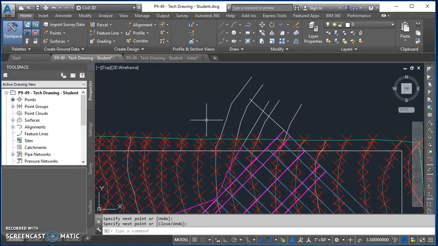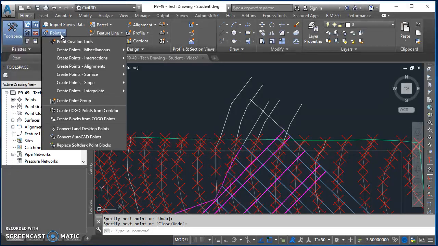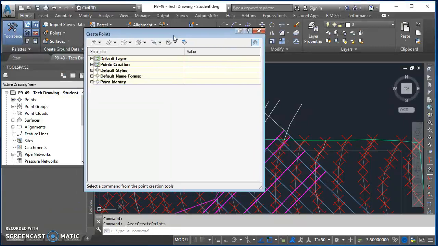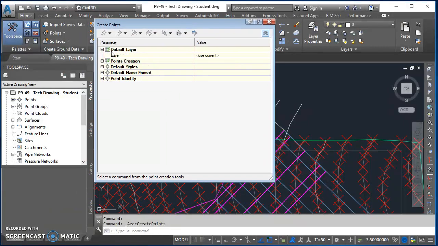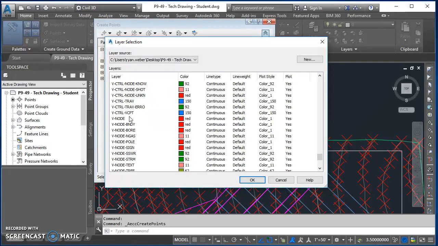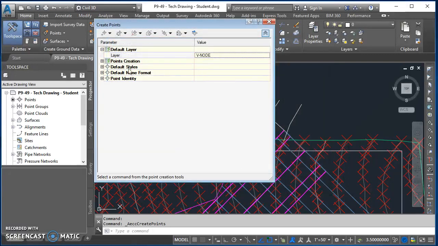Now I'm going to create points along these lines. To do that, I'll come up to the Home tab on the ribbon, click on Points, click on Point Creation Tools, which brings up this Create Point dialog box. I'll start working my way down through here. For layer, we want our points to be on the V node layer, so I'll scroll up here, select V node, and hit OK.